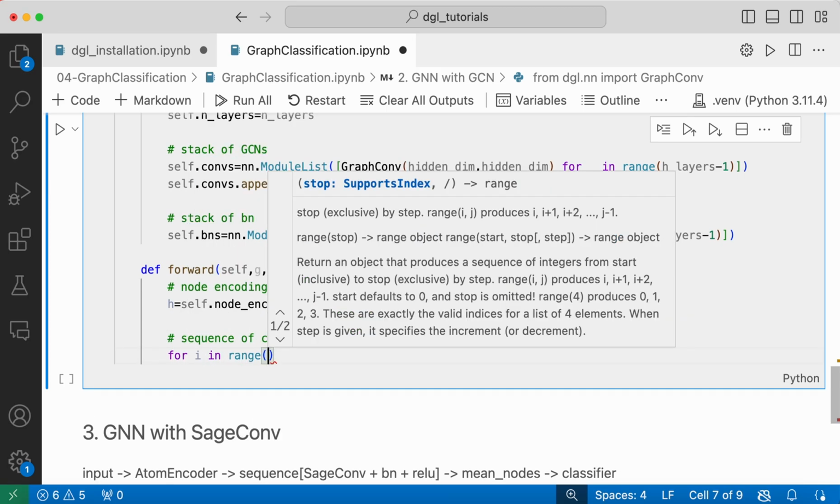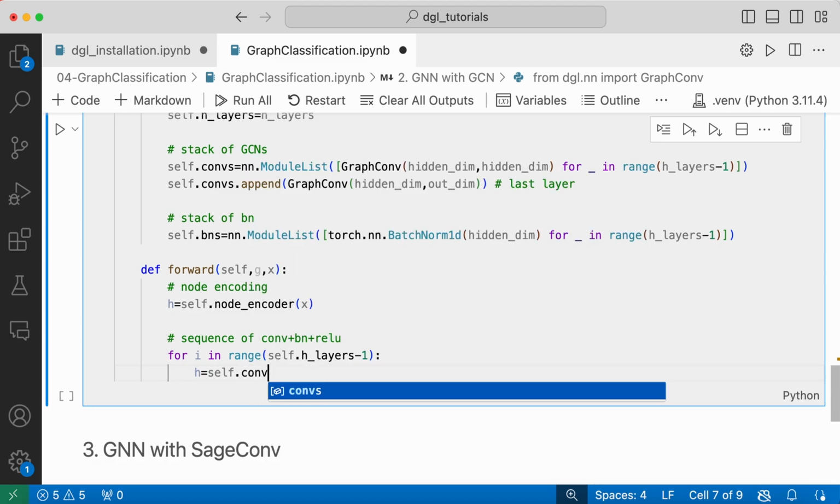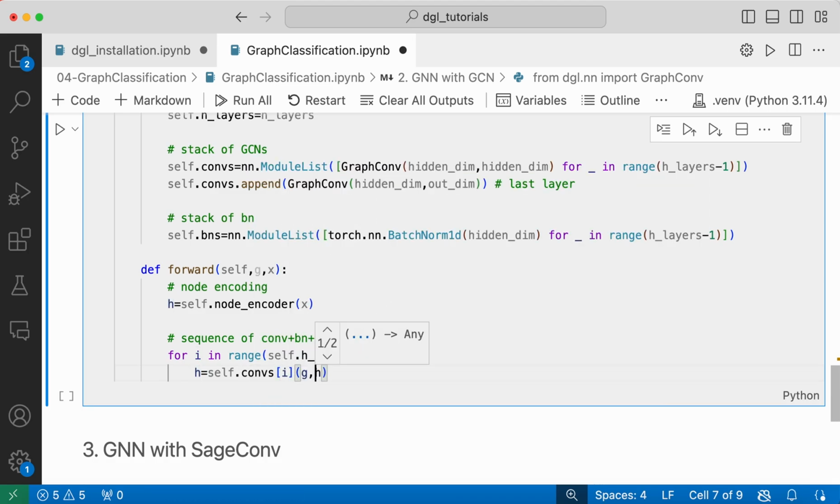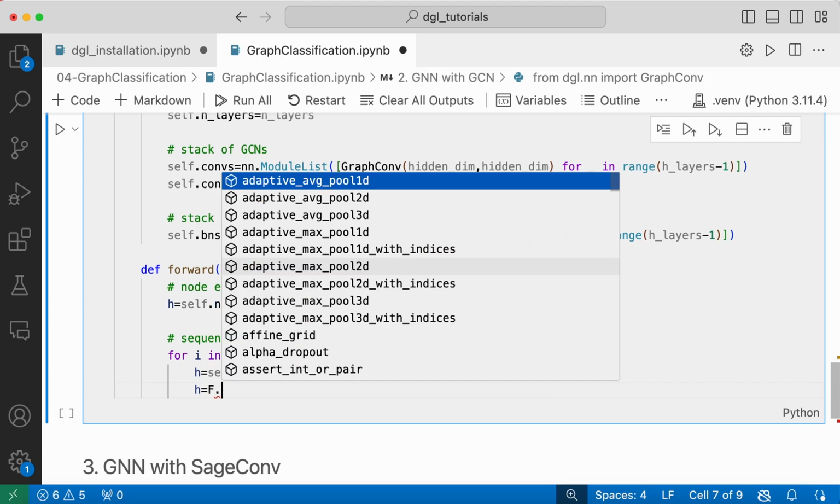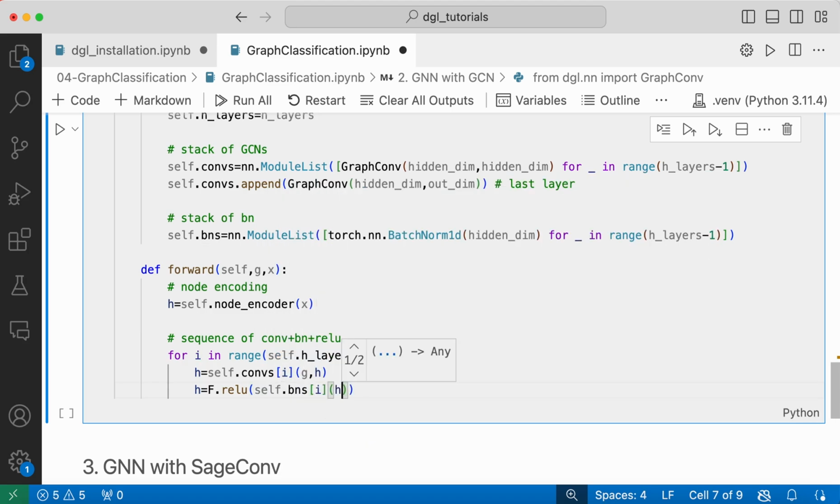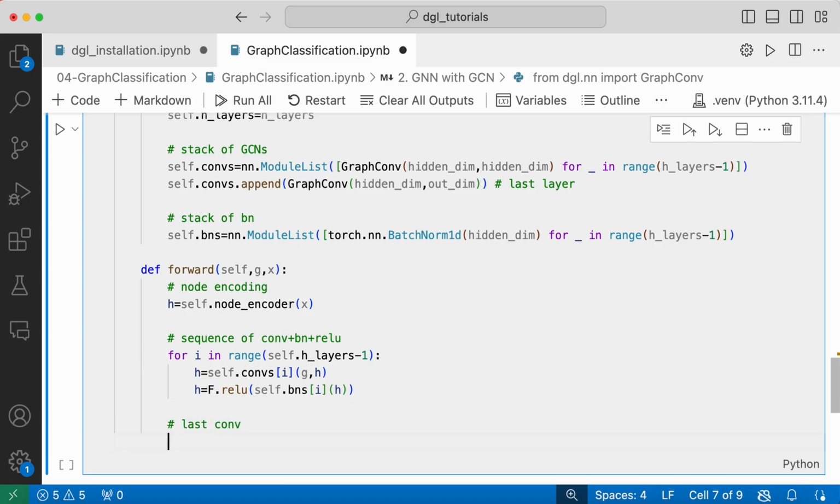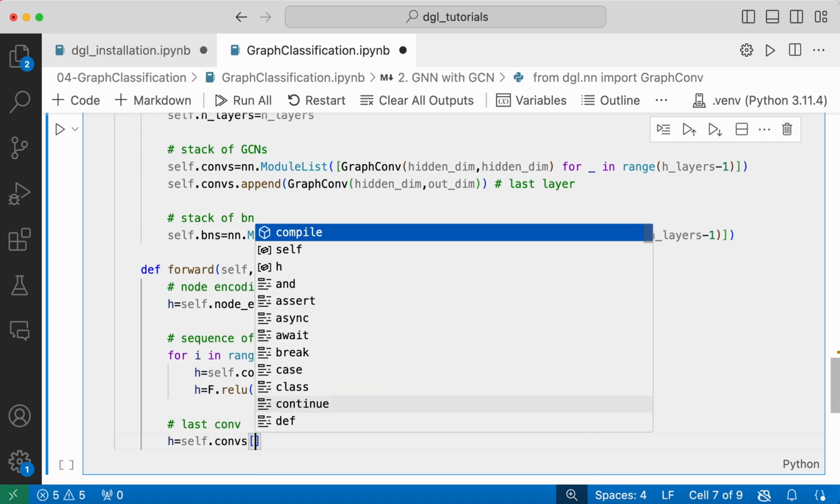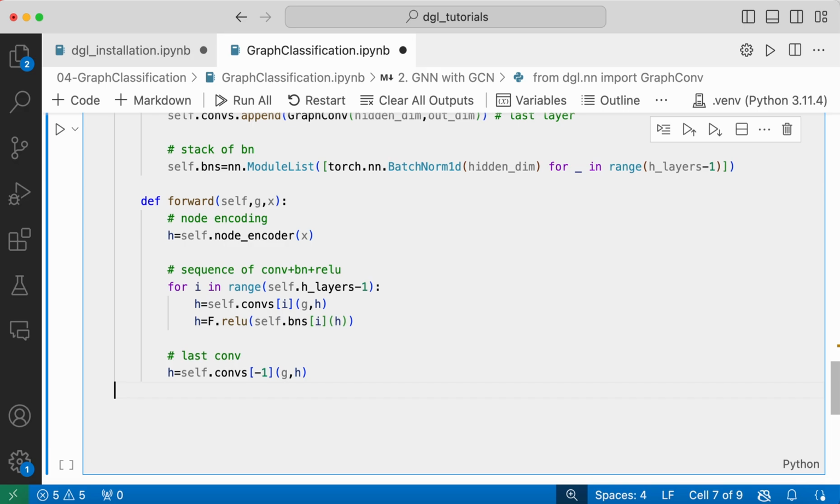We pass h through the sequence of convolution and batch norm and relu. For i in range self.h_layer minus 1, h equals self.convs[i], so this needs to pass g and h, and we will do relu on the batch normalizations. So these are the middle layers, and the last convolution layer, g, h. Now for the output, we will compute the mean of all the node features.